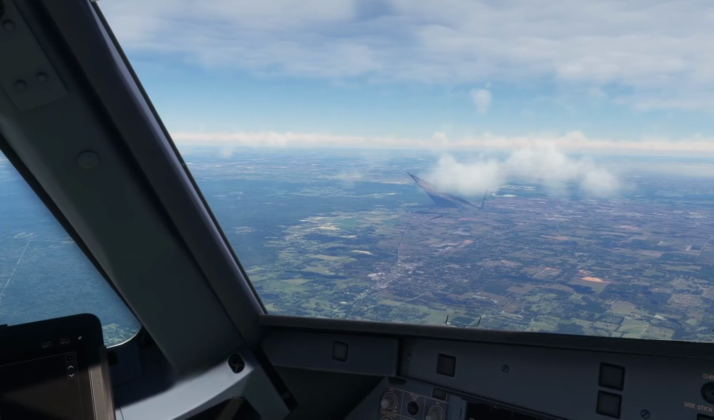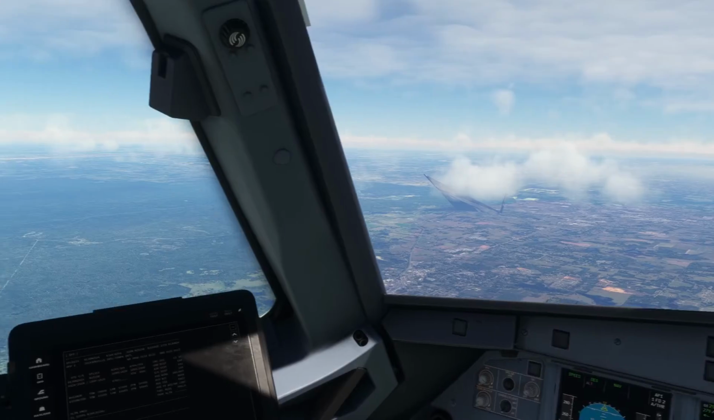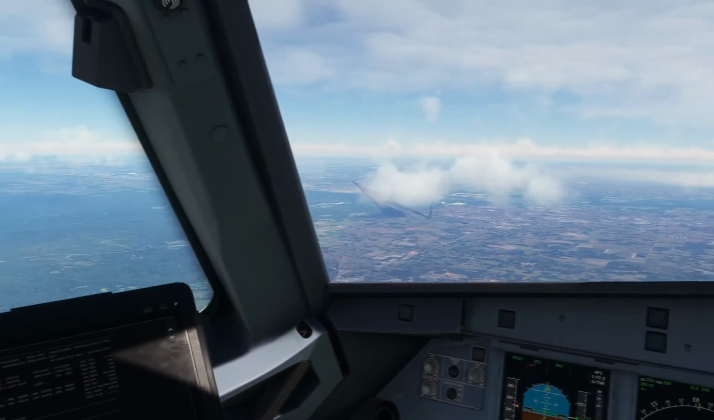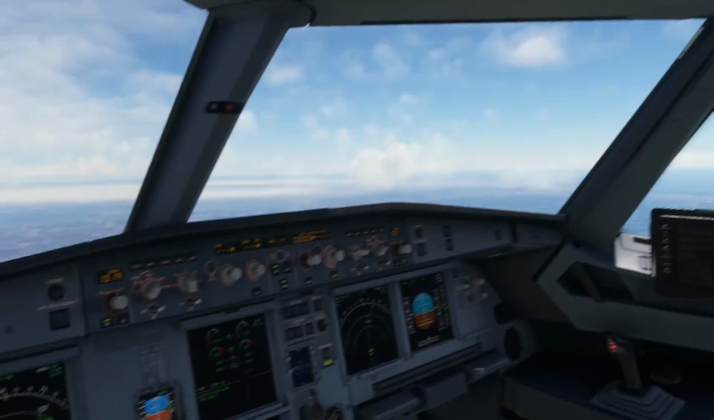Oh, there's a scenery aberration over there. The scenery's gone wrong. Interesting. It's always a bit of an immersion killer when things like that happen, but we'll fly straight past that. We'll look the other way.